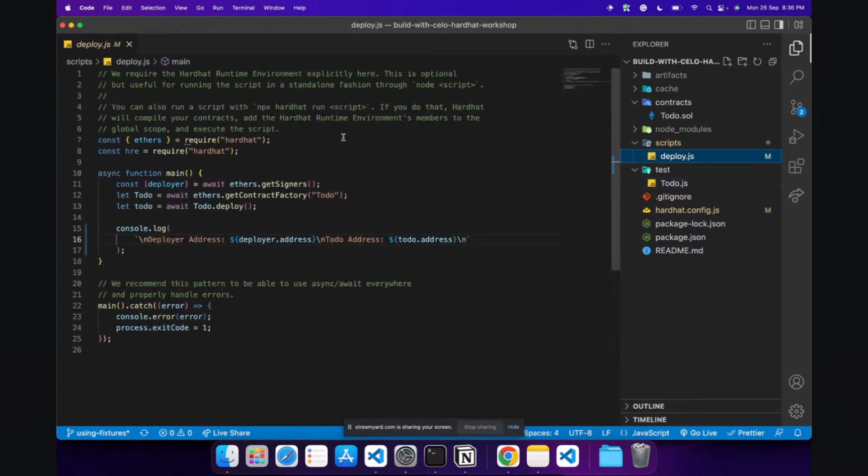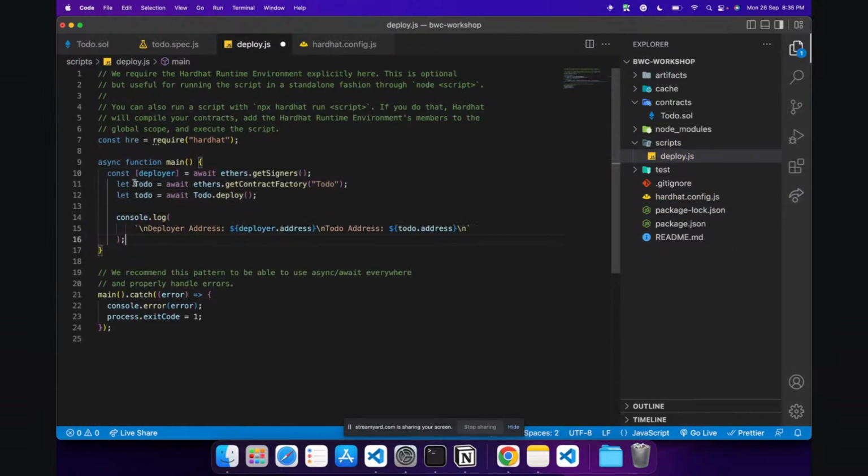I also have a deploy.js prepared for the project, so I'm just going to copy that and explain what this means. The first step for deploying is we need a signer. This statement is only needed when you are trying to deploy to your localhost network in Hardhat. The first thing we need is a signer, the person who would deploy the contract.